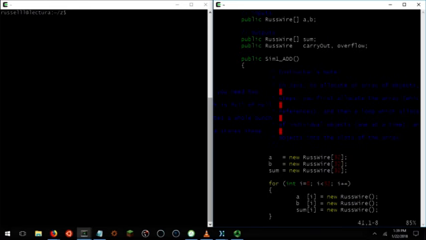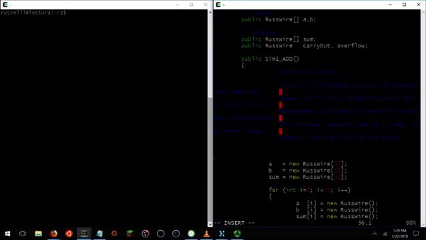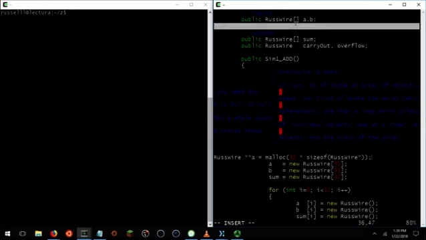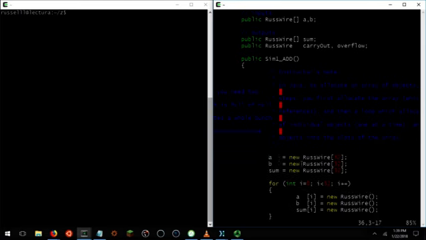In C, if you wanted to do the equivalent, we would need to say RustWire double pointer A equals malloc 32 times sizeof RustWire. Because remember, RustWire by itself is a reference to a RustWire object. RustWire bracket bracket is an array containing many of those references. So this would be the C equivalent here. Going on, we're allocating 32 references that can point to RustWires. We do that for B, we do that for sum.